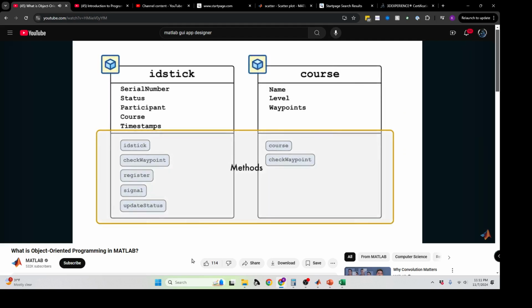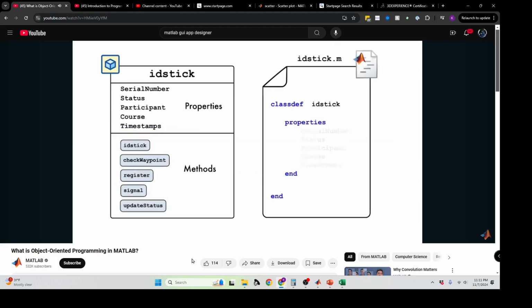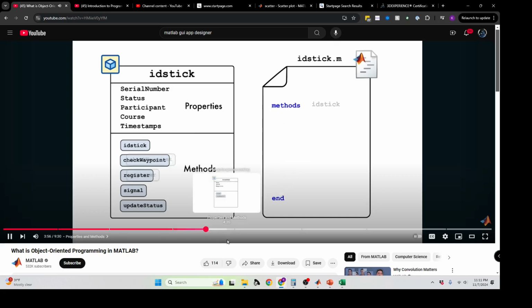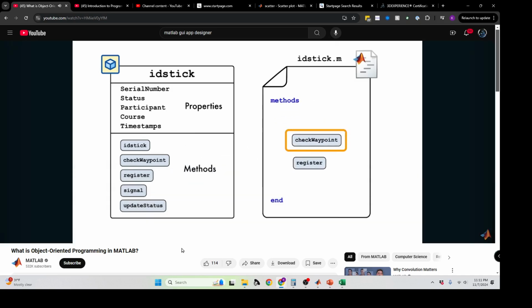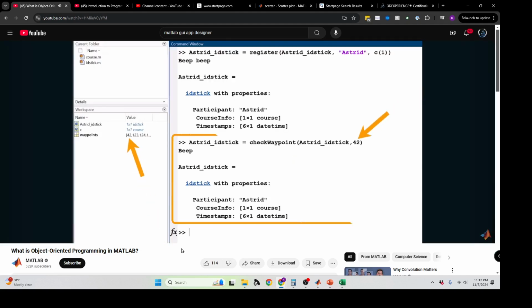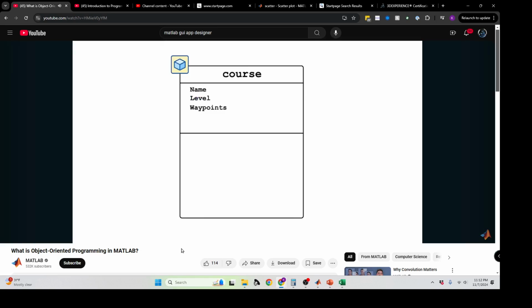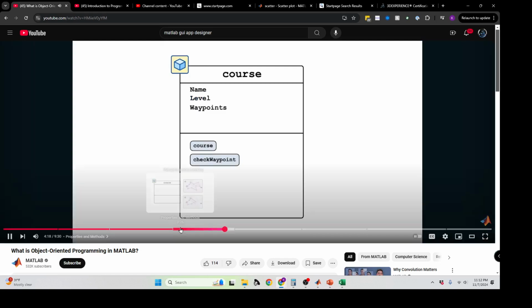The methods of a class contain functions for the operations that can be carried out on objects of that class. In our example, we have the method checkWaypoint, which is used to track when a participant visits a waypoint as they navigate the course. When we run this function, we see a waypoint being logged by the method. So, this class definition contains a description of an orienteering course, including a list of waypoints, and a method that tracks participants and logs their visits to waypoints throughout the course.